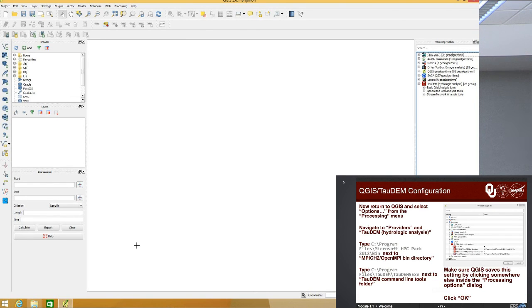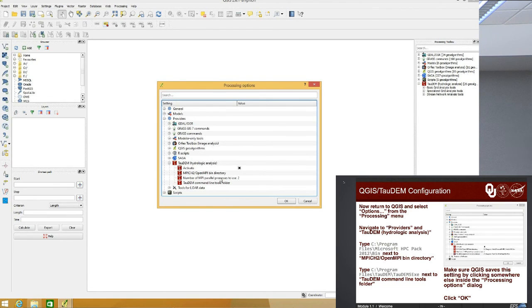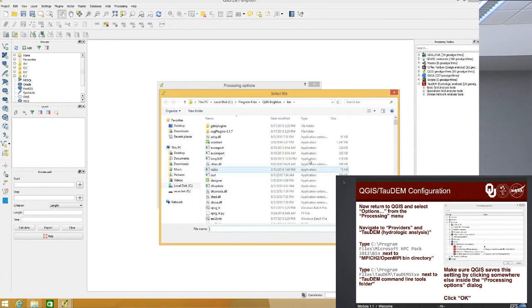Now we return to QGIS, and from the processing menu at the top of the screen, we select Options. We're going to go to Providers, and then TauDEM, just like we did before. So you can see we've already checked the box beside Activate. Now we're going to click in the blank area out to the right of MPIC to OpenMPI. And I'm going to double click, and when I do, it turns into a text box. And if I go over to the side, I see 3 little dots. And when I click that, it brings up a nice folder for me to look at.